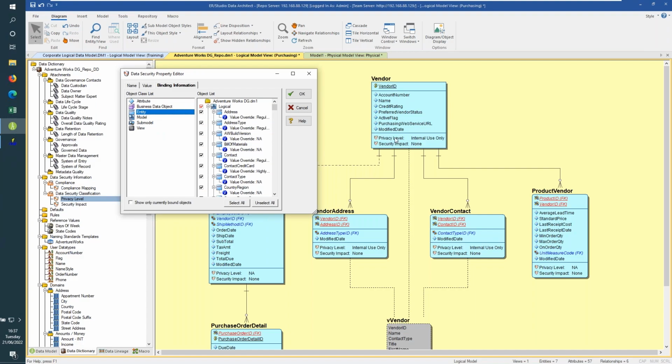And you might just be able to see over here, if we look at the diagram and look at something like vendor, we've got our definitions of our fields, which are part of the schema, potentially. But underneath there, we're also displaying these attachments, and it's telling us that this has a privacy level associated with it, and it's internal use only. So we can really use this to build up additional context and additional documentation across our data models.